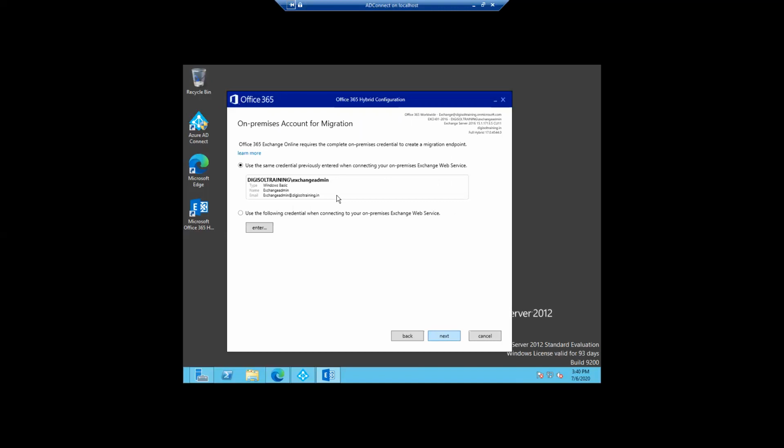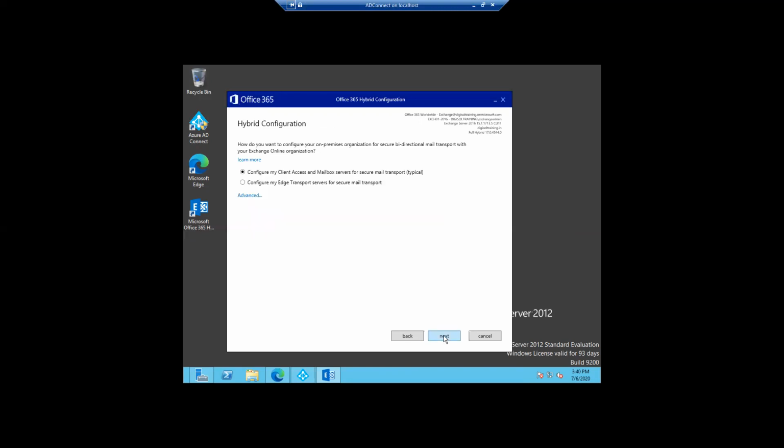It is asking which account needs to be used for the Exchange Web Service, EWS. If this account has the proper access, then you can go with this account. Otherwise you can enter an alternate account if you don't have access on this account. So I'm clicking on next. I am using the option to configure my client access and mailbox server for secure mail transfer, typical default. I am using that one.